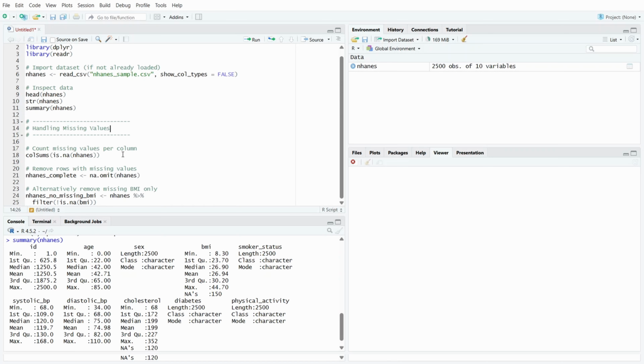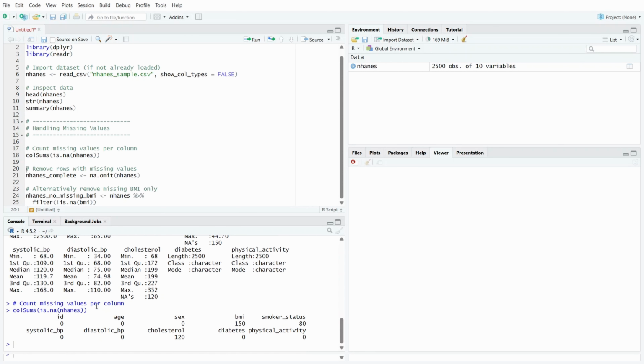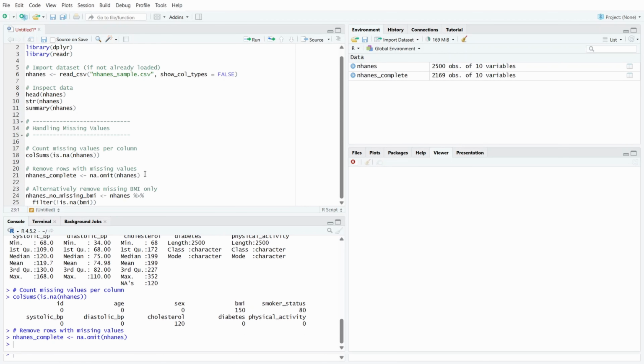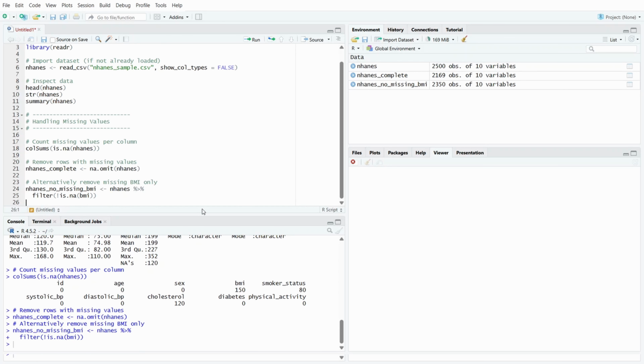So when we run colSums is.na, R counts how many missing values are in each column. This is very useful because missing data can affect analysis. If we want to remove all rows that contain any missing values, we use na.omit. We store the cleaned version in nchains underscore complete, but sometimes we only care about missing values in one variable. For example, if we only want to remove rows where BMI is missing, we use filter is.na BMI. This keeps only rows where BMI is not missing.